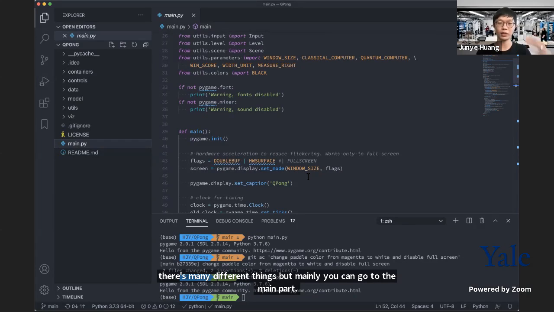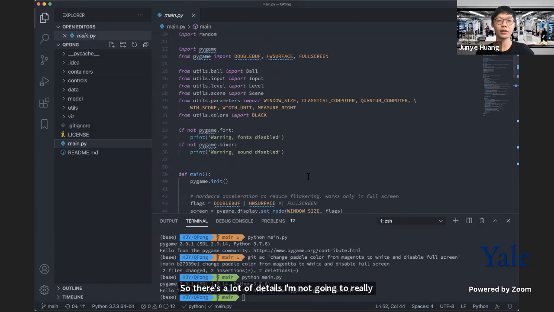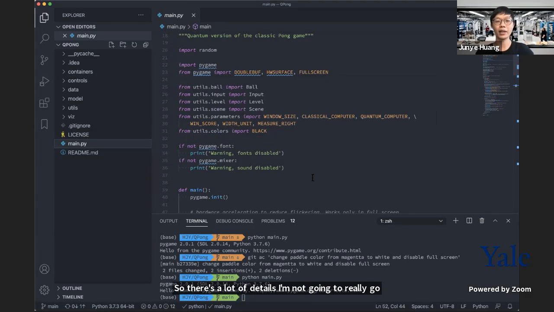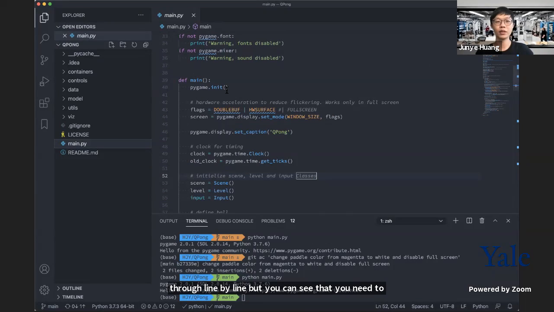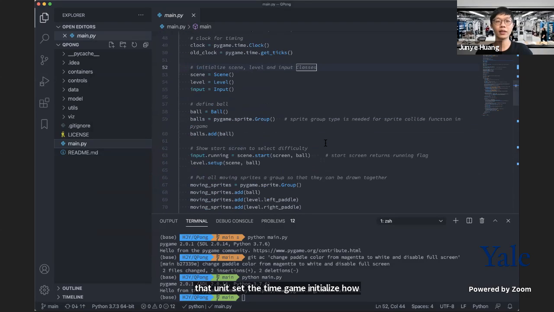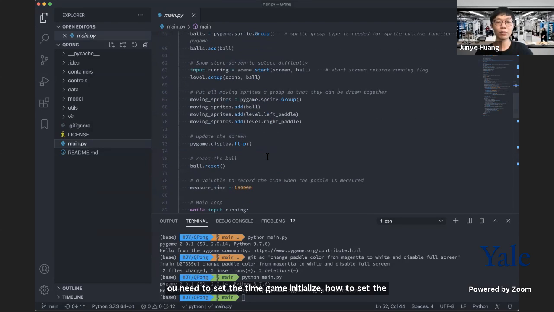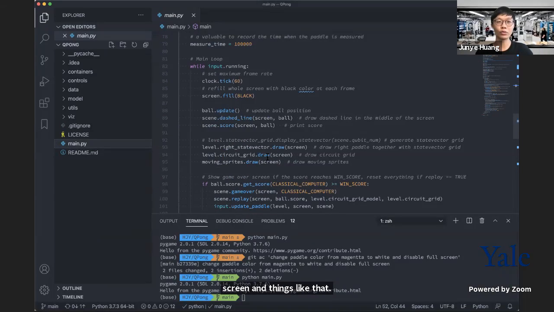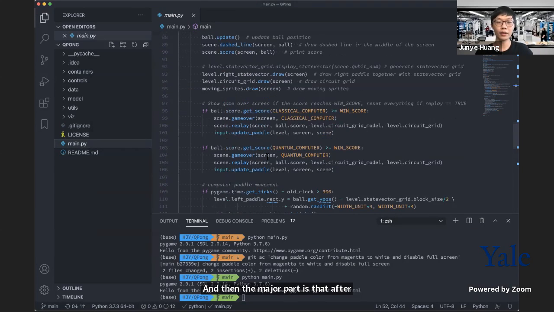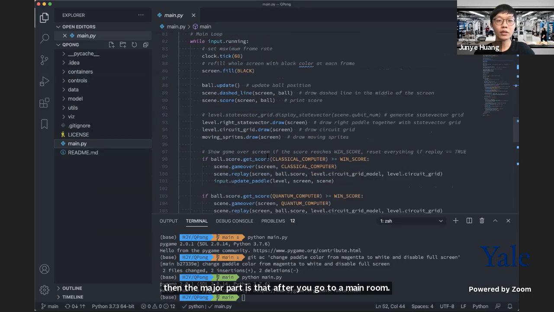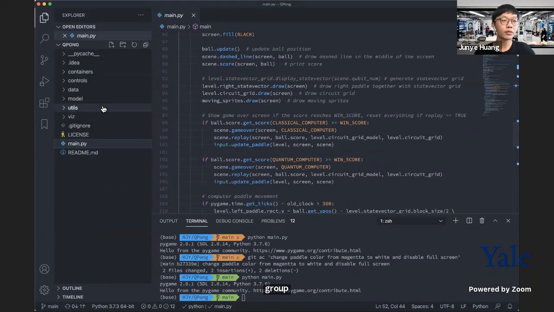I'm not going to go into it line by line, but you can see that you need to have Pygame, and there's a standard setting that you need to set, to initialize how you set the screen and things like that. And then the major part is that after that you go to a main loop. Let me see.